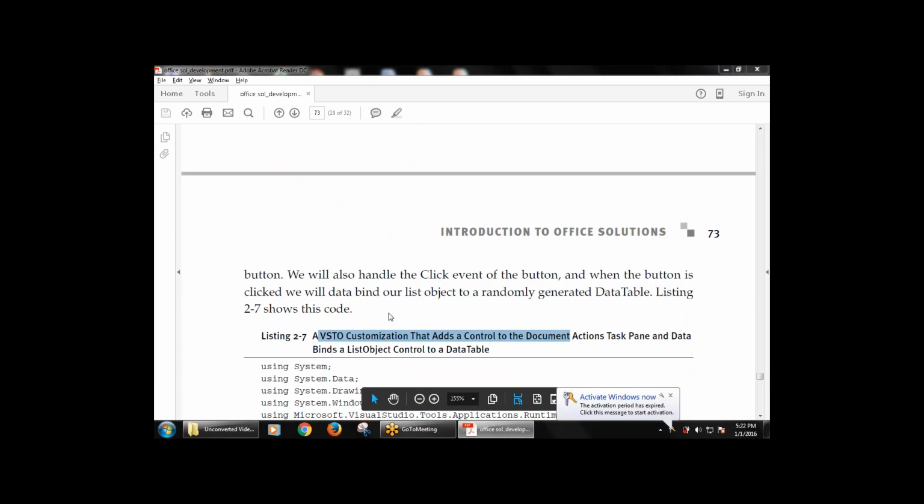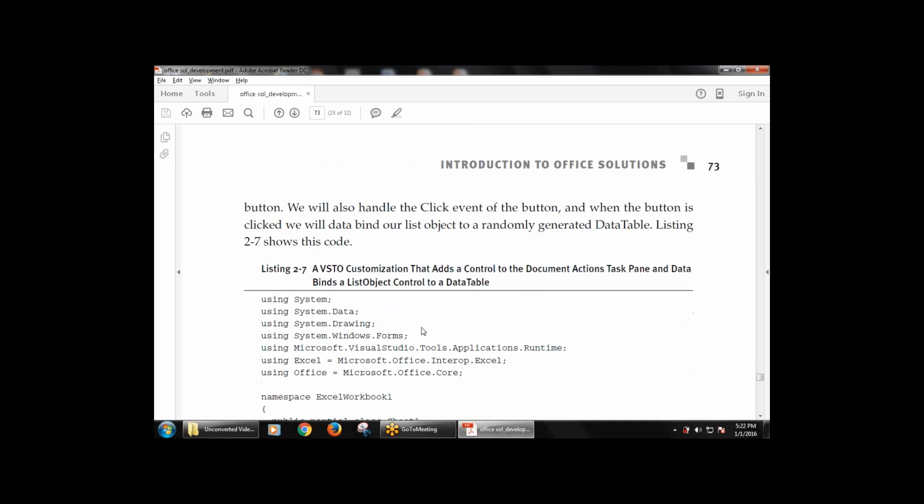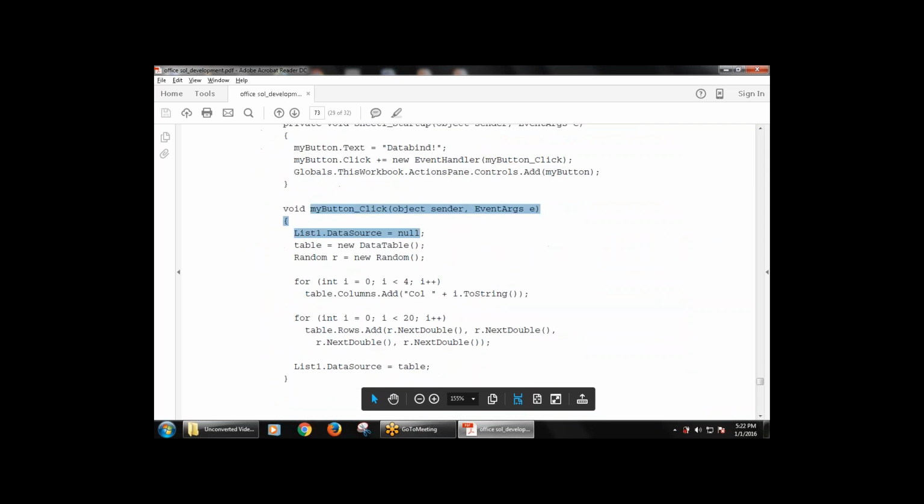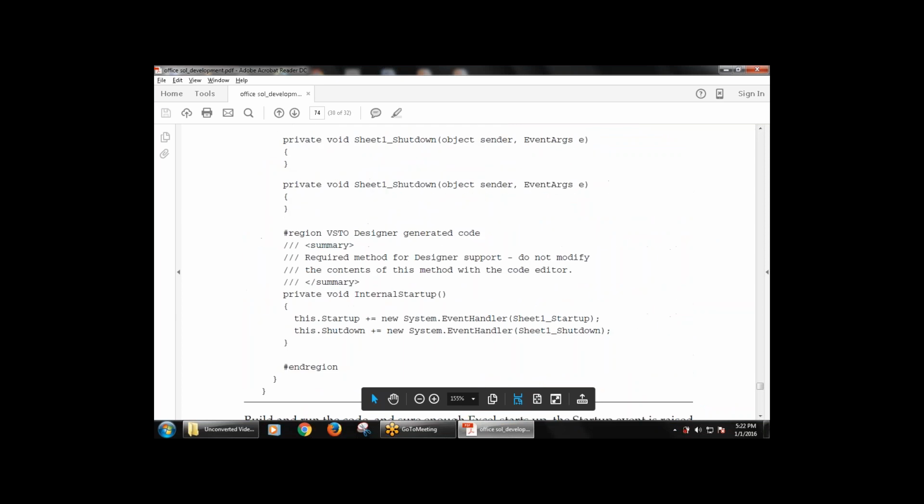So this is the code that shows how to use a customization that adds a control to the document task pane. So this is System, then System.Data, then System.Drawing, then System.Windows.Forms that is available with this one. So these are the various header files used in this one. This is the database, this is the button. All right, so this is the code that we have studied.